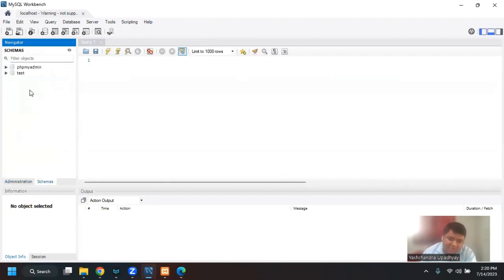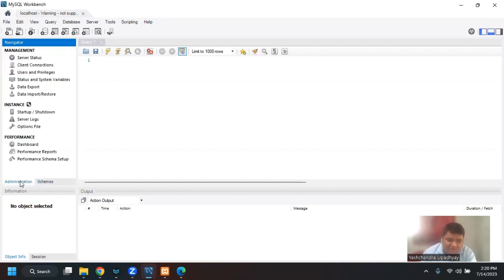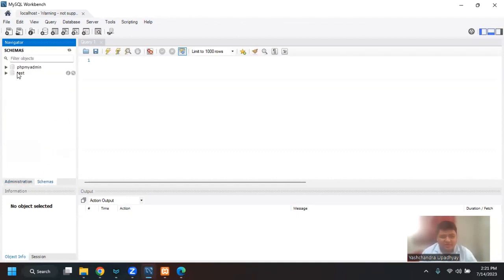By default, because we have installed MySQL through phpMyAdmin and this XAMPP server, I will get the phpmyadmin database and the test database by default. But we will not be touching them. This is just for testing purposes. We will need our own database. There is also an administration section where you will get different users and privileges, where you can create new users and see the server logs and startup and this kind of thing. You will not be reading it as a software developer. So just click on the schemas part and then you will get a schema.